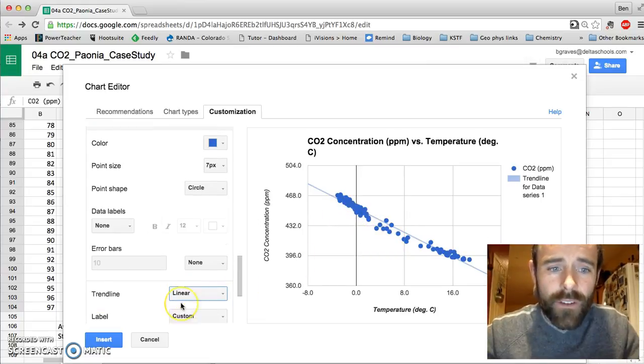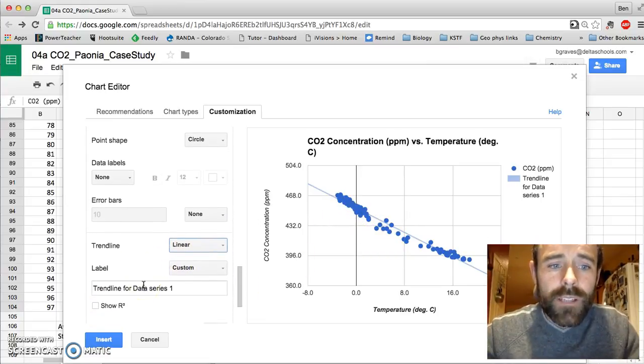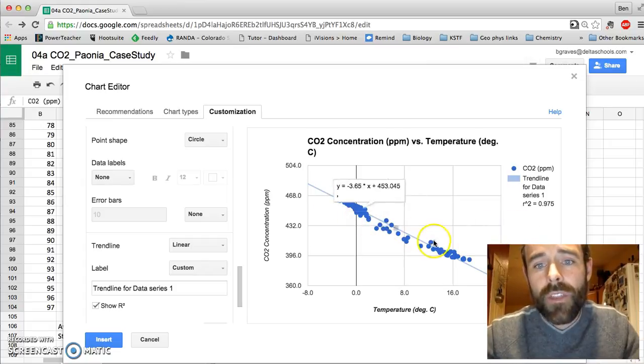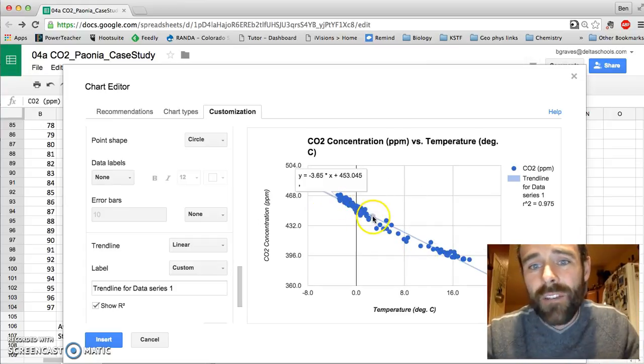line fits those values. And so I'm going to show the r squared value by clicking here. And now I see we have an r squared value of 0.97. 0.97 is a very, very good value. We are on a scale from 0 to 1, so we're almost at 1 here. So r squared is a great value for this data, meaning that I'm pretty confident in this line of best fit, and I can describe this line as a negative relationship. As temperature increases, the CO2 concentration decreases.